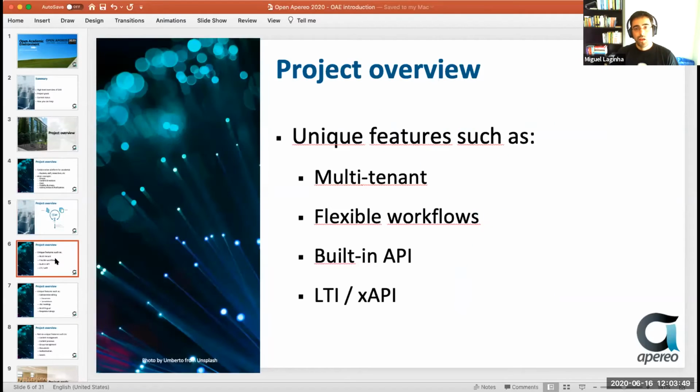So what makes OAE stand out from other collaborative platforms is unique features such as being multi-tenant, which, for those of you who are not familiar, means that with a single large installation, you can basically provide instances to different departments or different faculties or just different groups, each having their own domain and their content being completely isolated. So in a way, it feels like different systems, even though it's technically just one.